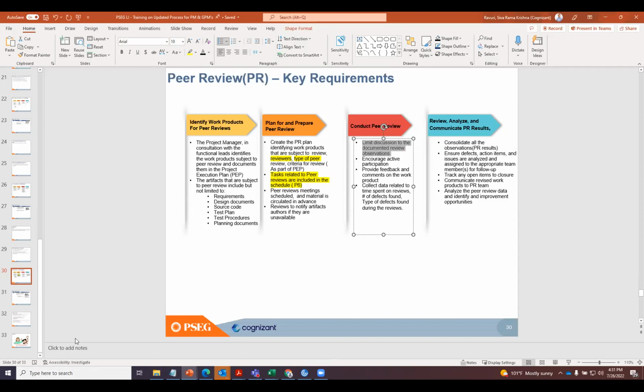Encourage active participation. Make sure that everybody participates and provides feedback, and also collect the data: the time you are spending for reviews, and the type and number of defects. The reason we need this is, for example, say I have a 200-page document. Sometimes they schedule a 30-minute meeting. Can you really review a 200-page document in 30 minutes? Practically not possible. So you need to use the data. What is your review efficiency?